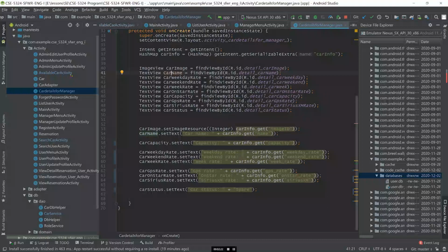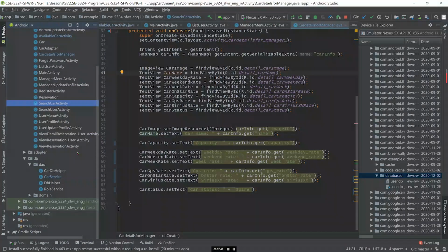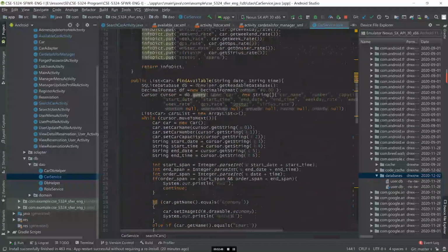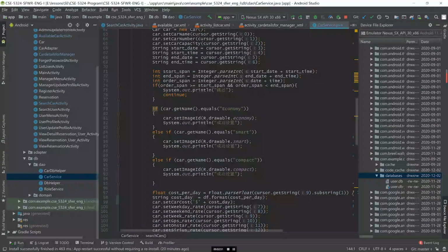About code, about the available car activity, script, the car details for manage, car adapter, search car activity. They are all script for these functions. Also, this car service offers search cars and find available cars parts for this.